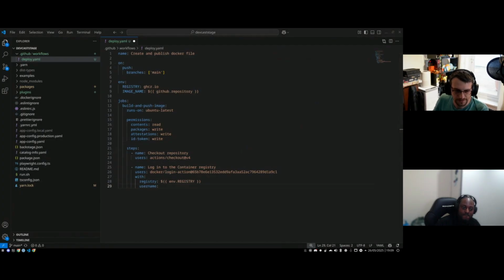I'm just going to add actor, and then, since this still uses secrets.github token, we may need to create a token. I'm unsure. So Docker login username, and then password is the thingy. I don't know if we're going to have to pass the token. We can deal with that later.